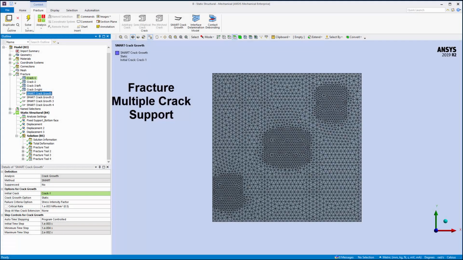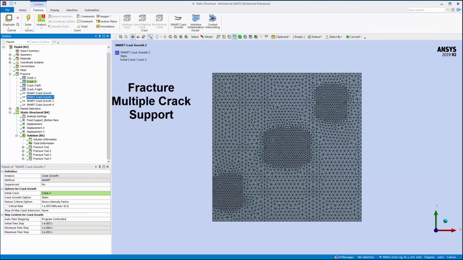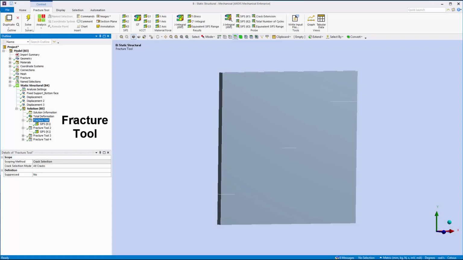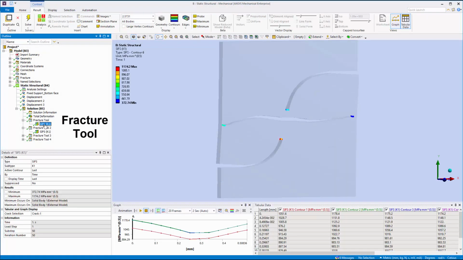Using Mechanical's smart methodology, you can now specify multiple cracks in the model and associate each crack with its respective smart crack growth object. The fracture tool now enables you to automatically group results for multiple cracks using the new crack selection mode property.